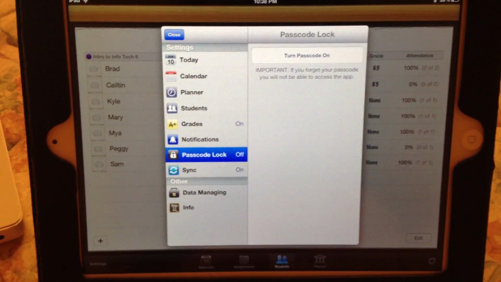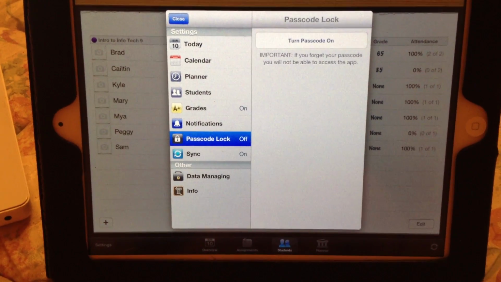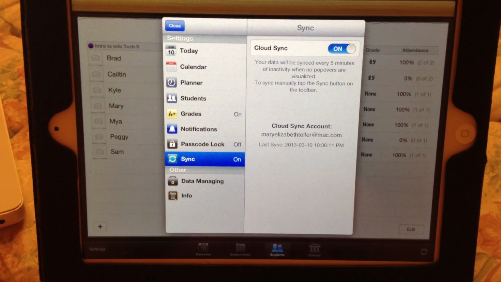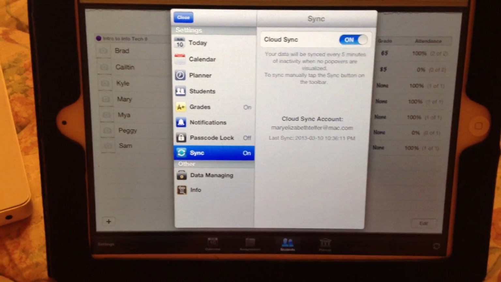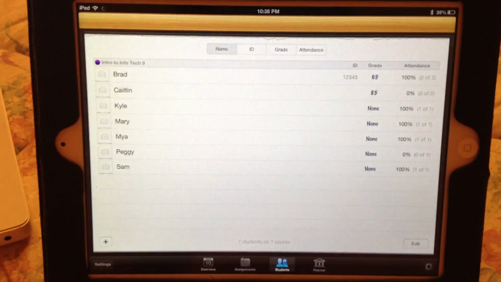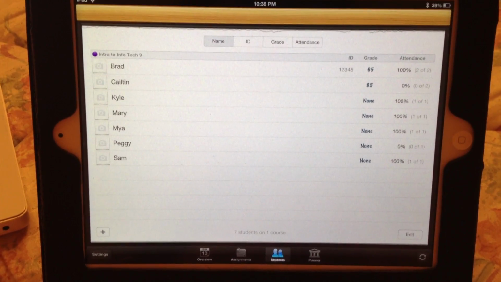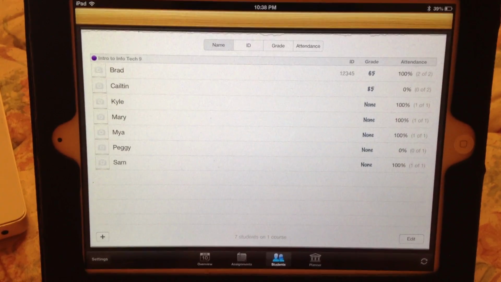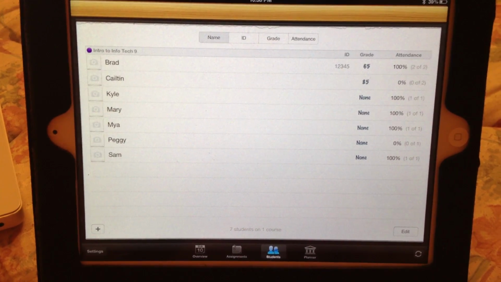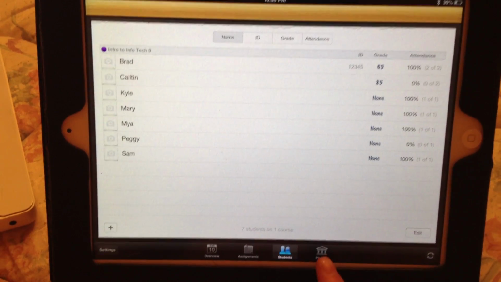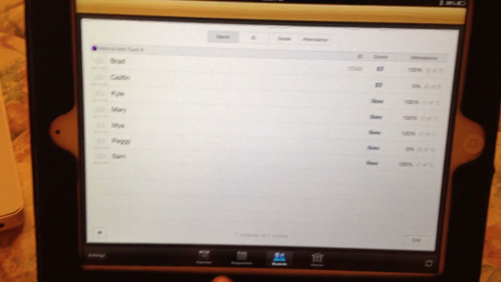There is also the option to have it passcode locked, which is nice. All of your data is synced, so this can also go to your iPhone as well, and that's a really great thing for me because I travel a lot because my family lives all over Alberta, and so I tend to travel on my weekends off. And it would be really nice if I could take my iPad with me instead of my huge marking book that I had for when I actually had a classroom of my own.